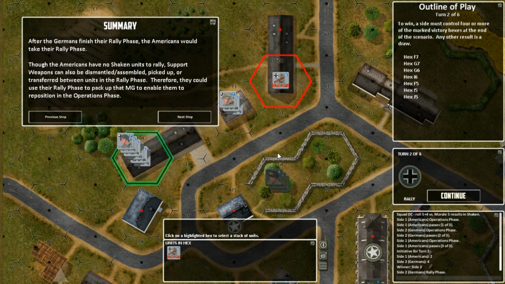After the Germans finished their rally phase, the Americans would take their rally phase. Though the Americans have no shaken units to rally, support weapons can also be dismantled and assembled, picked up or transferred between units in the rally phase. Therefore, they could use their rally phase to pack up the machine gun, the MG, to enable them to reposition in the operations phase. All right, brilliant.